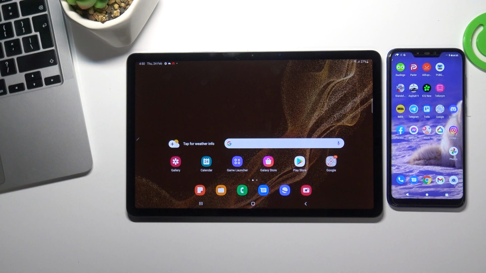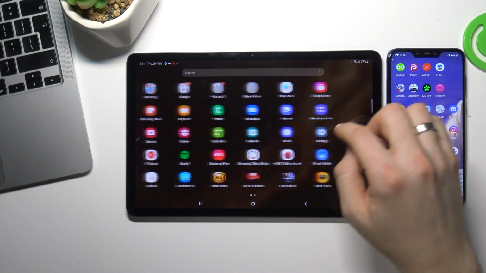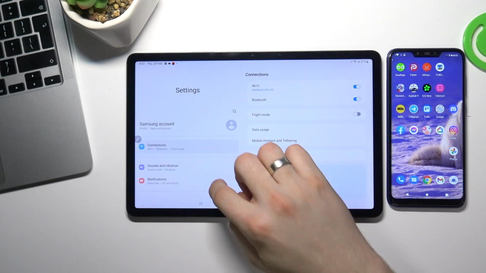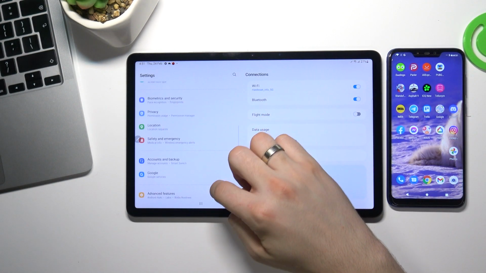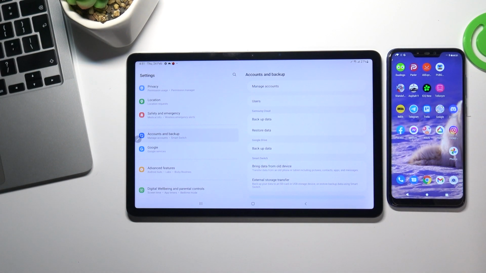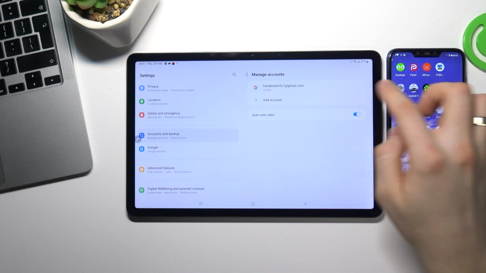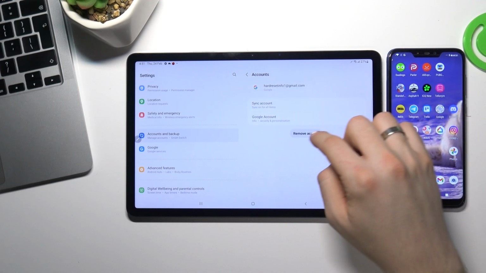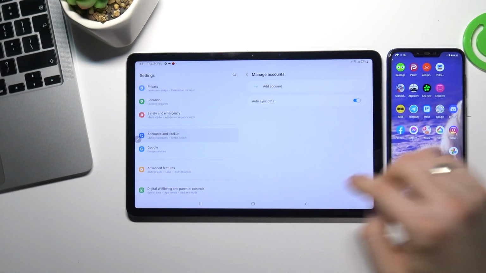In this video I'll show you how to set up parental control on your Samsung Galaxy Tab S8. First you need to log out of all Google accounts on the child's device. Open settings, scroll down, choose accounts and backup, choose manage accounts, choose device, choose account to remove, and remove account.